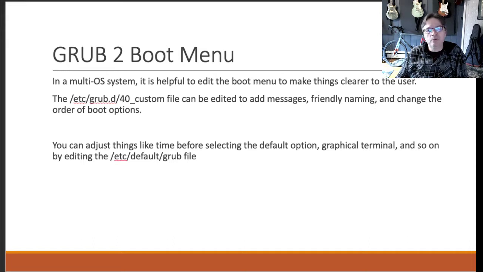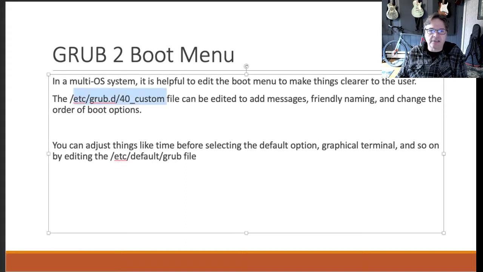But that 40_custom is actually a user messaging file. So if you've ever dual booted, you know that often you'll see a message like, what operating system do you want to start? So this is where you would go in and customize the file to say, hey idiot, you're supposed to run Linux, but if you really want to run Windows, you can click number 2. Maybe I'm the only one who says that.